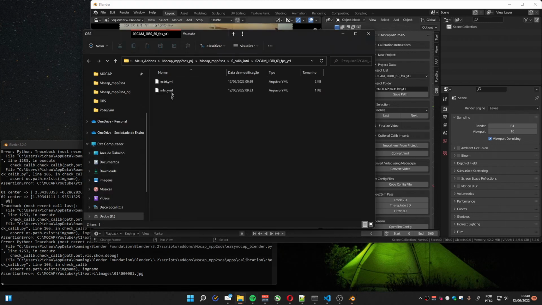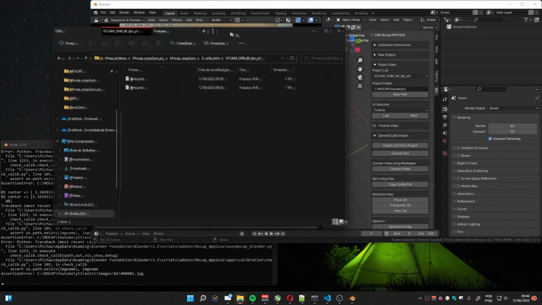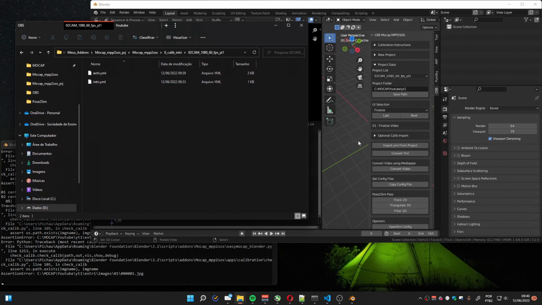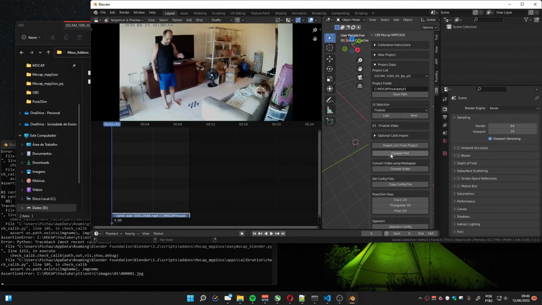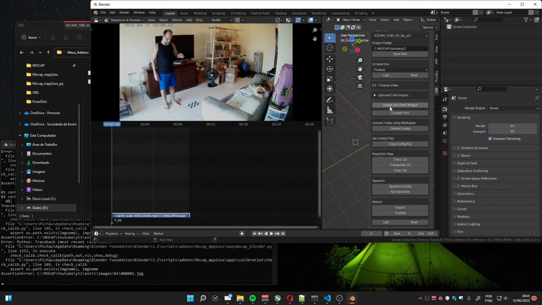And inside it we have the extrinsic and intrinsic calibration we just created. Now, after creating it, we are going to convert. If you create another project and don't go through the steps of intrinsic and extrinsic calibration because you're using another project, you must press this button to import, or the rest of the process won't work. But we did the intrinsic and extrinsic, so we just go to the convert.